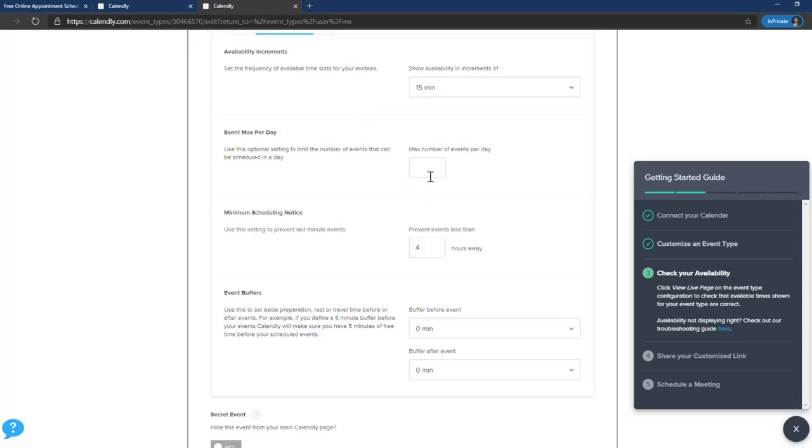You can limit the number of those events in a day. So particularly, for instance, video events, you might want to put a cap on those because they're quite tiring to do. Or you just might want to limit these events just to ensure that you're remaining productive and have time to do other things. So let's say we're going to limit this to 4.